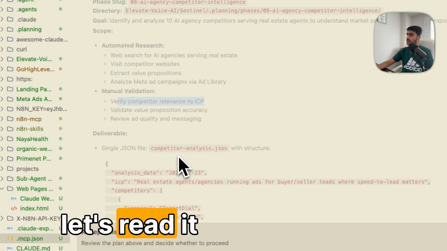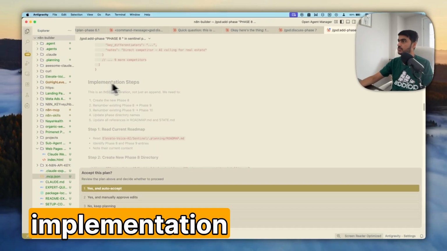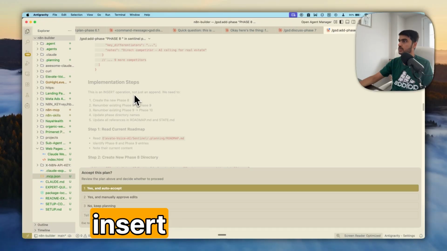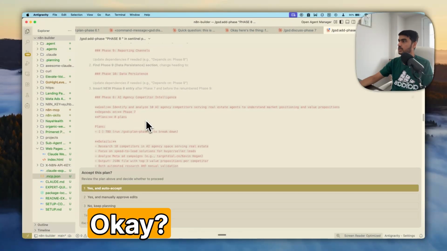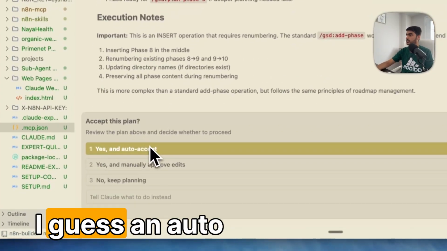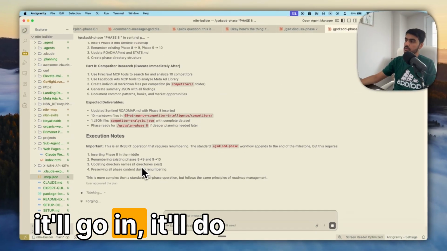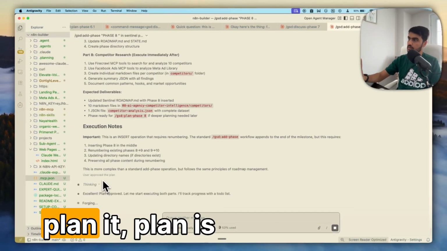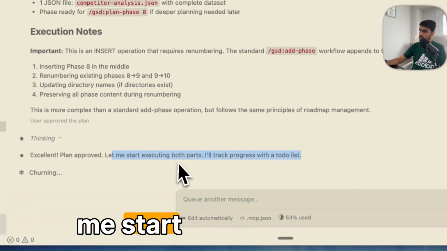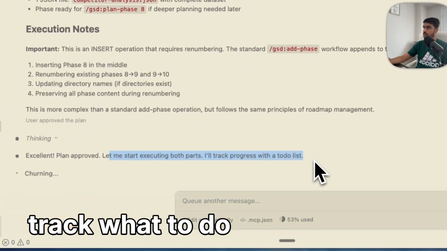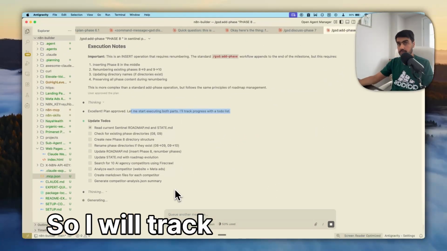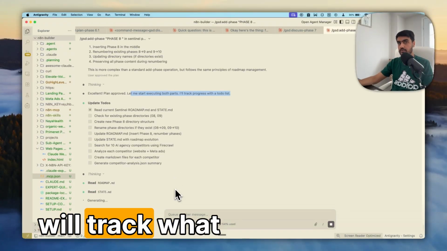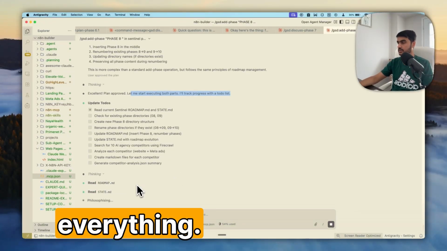Okay, let's read it. So it will analyze implementation steps. This is an insert operation, not just an append. Okay, I just like this file. Okay, use auto accept. So we'll go in, it will do all the thinking, it will plan it. Plan is approved. Let me start executing both parts, and I will track what to do and what not to do. Claude Code will track it too. It is updating everything, so let's wait.